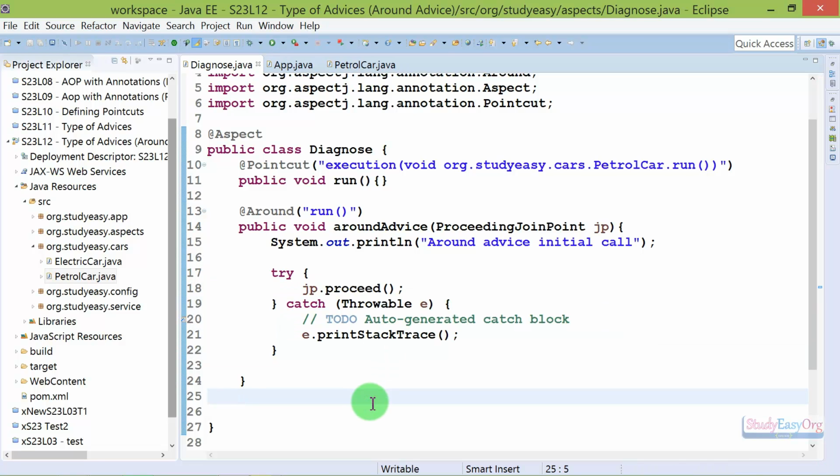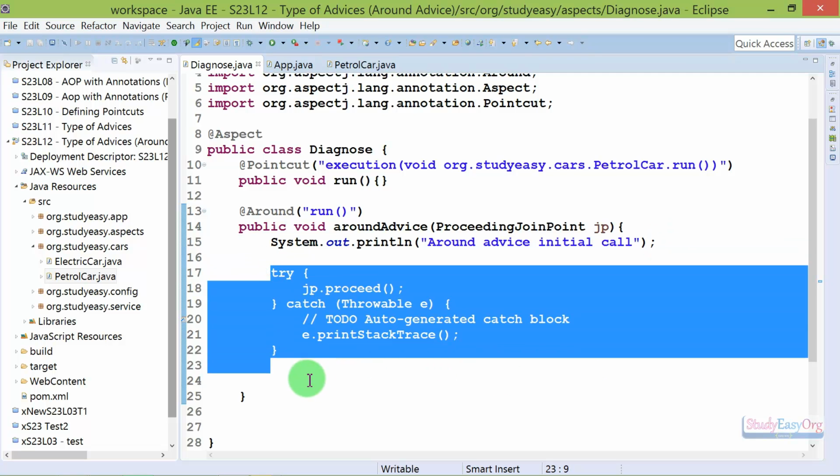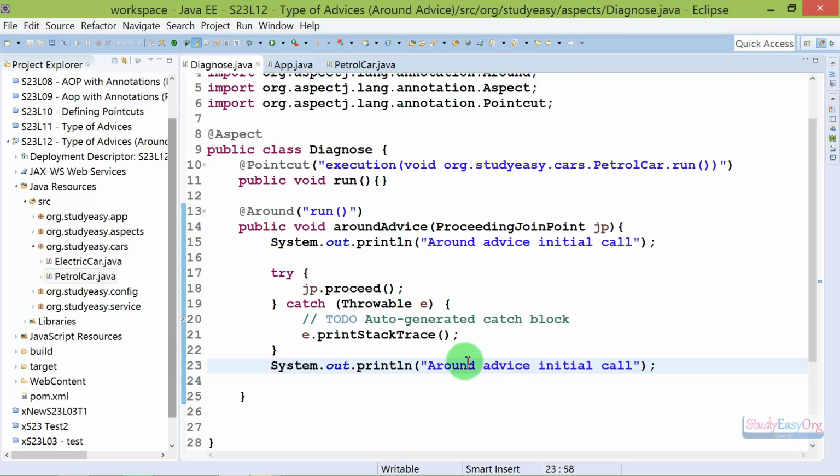Now friends, there is one more thing: we can also execute some code after the execution of the run method as well, and the way is pretty simple. We will simply add the code after this try catch block, and in here, for example, we will display some additional message. Alright, now "call" is not a specific correct word in here, so let us give the messages as around advice initial message and around advice later message. That would be a better message in fact.